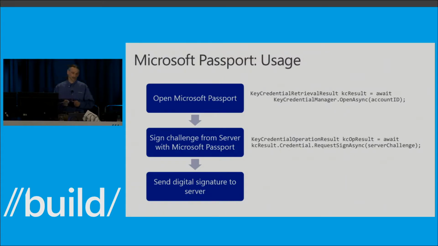So in usage, I told you before we had a really simple API set where we have a key credential manager, which is the static class that you're going to use to implement this technology in your apps. In there, we have a very simple method called open async. The account ID that you passed in the create is the account ID you use to retrieve the key credential that you've previously created. So in your app, you'll go and say, hey, let's open up the key. And then the server is going to send a challenge to the application. Basically, the app will request challenge data saying, I'm about to authenticate, send me a challenge.